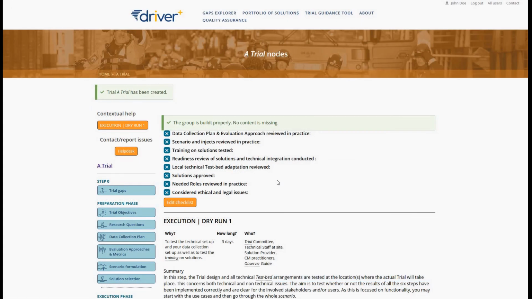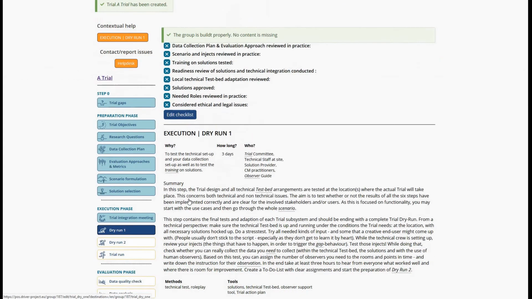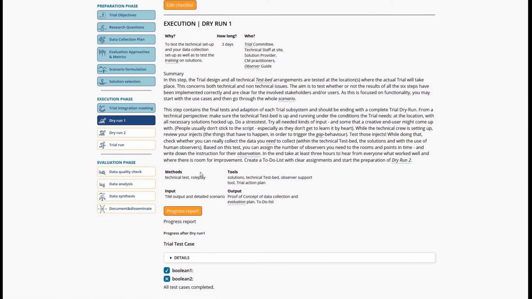In addition, the TGT provides a checklist for you to keep in mind all the things you need to consider when you are in a particular step. It also provides an overview of all methods and tools you should use, and what the expected inputs and outputs are. Finally, you can use the TGT to upload and store any documentation that is relevant for that step.